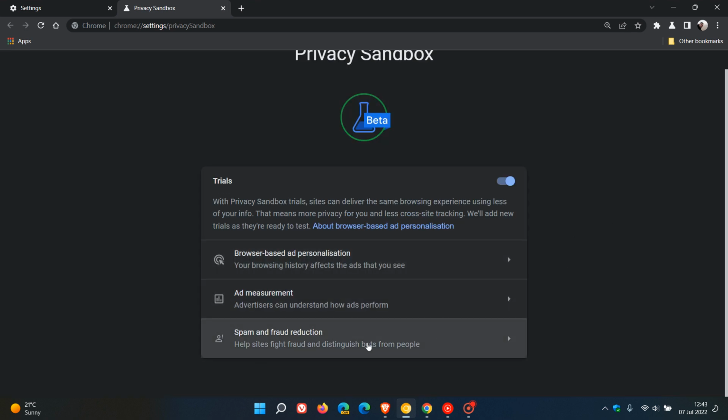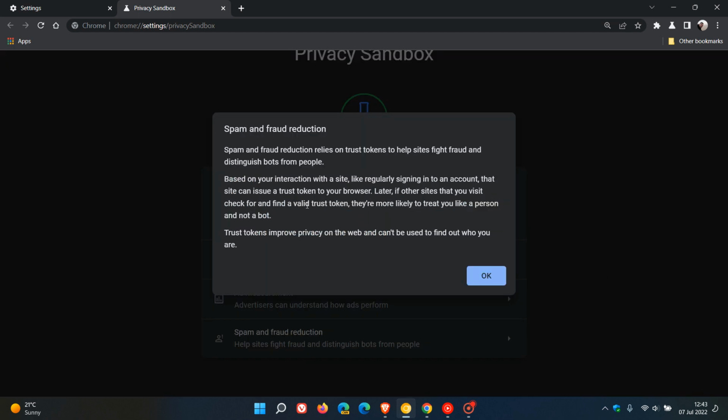And then the last one is spam and fraud reduction, which helps sites fight fraud and distinguish bots from people. And it says here, based on your interaction with a site, like regularly signing into an account, that site can issue a trust token to your browser. Later, if other sites that you visit check for and find a valid trust token, they're more likely to treat you like a person and not a bot, and so on.